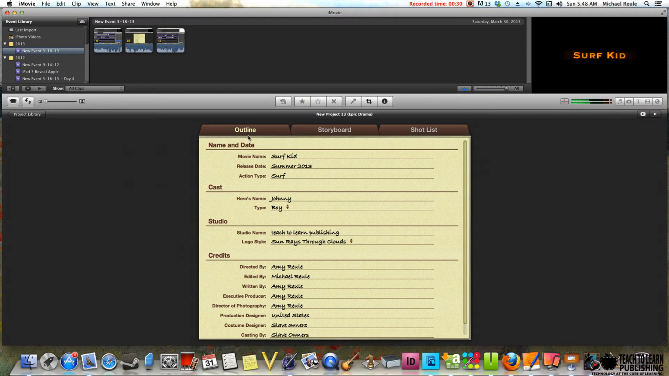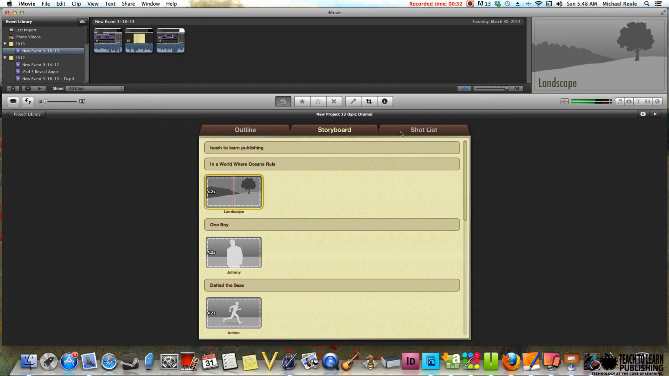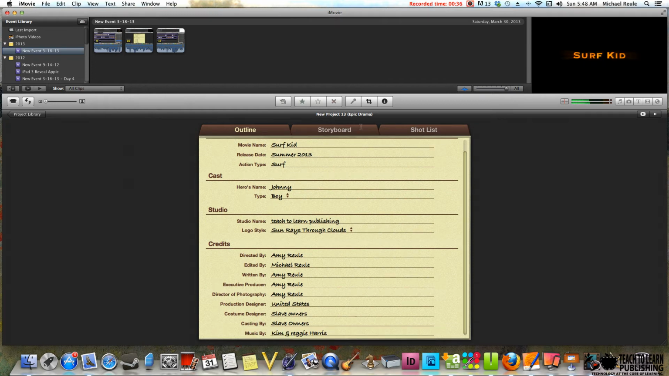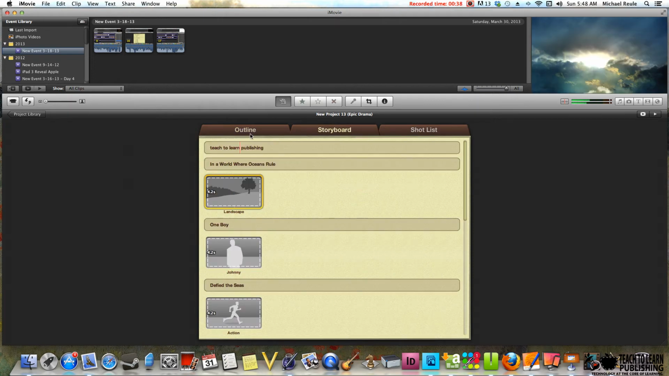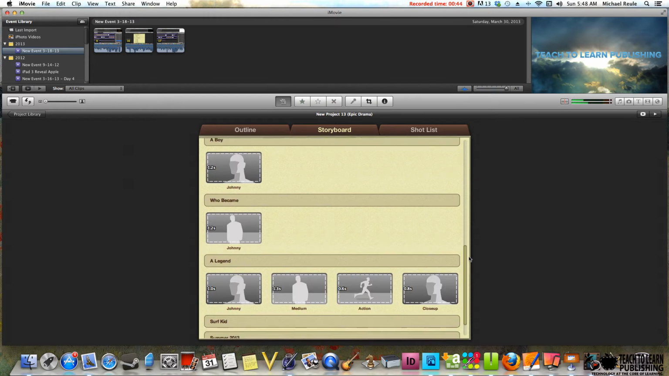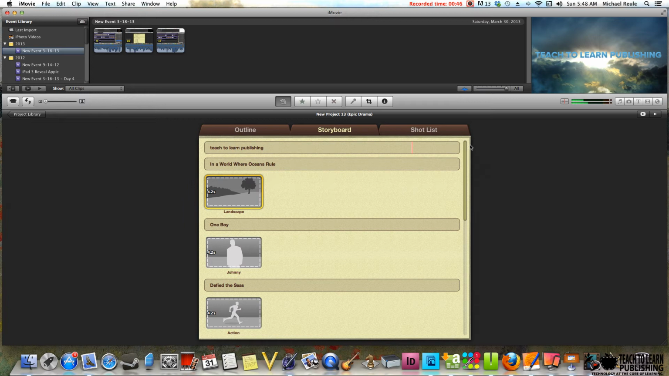And it has three portions: outline, storyboard, and shot list. The outline is where all the text comes in. The storyboard combines the outline and the graphics that are going to be used, or the movie clips. In this instance, we aren't going to use movie clips. We are going to use photos, so it's a little bit different in how we use this.